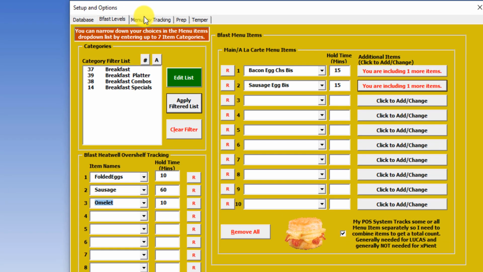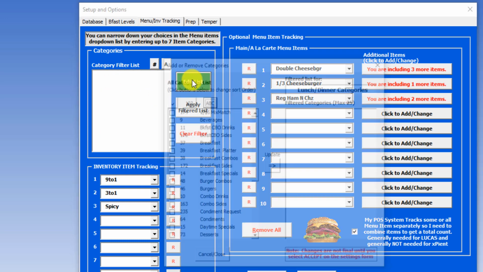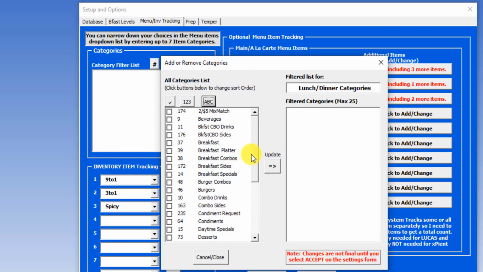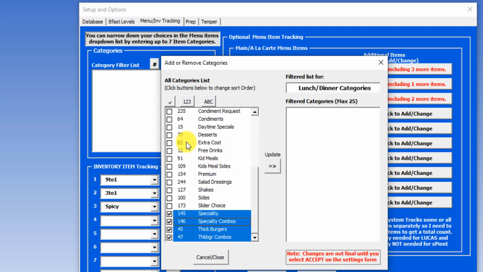The next tab, very similar to this tab, except it deals with lunch dinner products. Again, we have a category list. Here we can edit the list by selecting lunch dinner products such as burgers or burger combos, and thick burger combos, specialty products, specialty combos, things that you sell in your store that are related to lunch dinner items. And your categories obviously will be different.